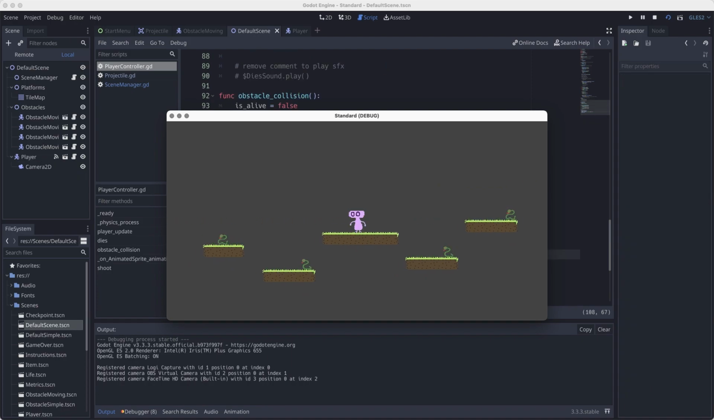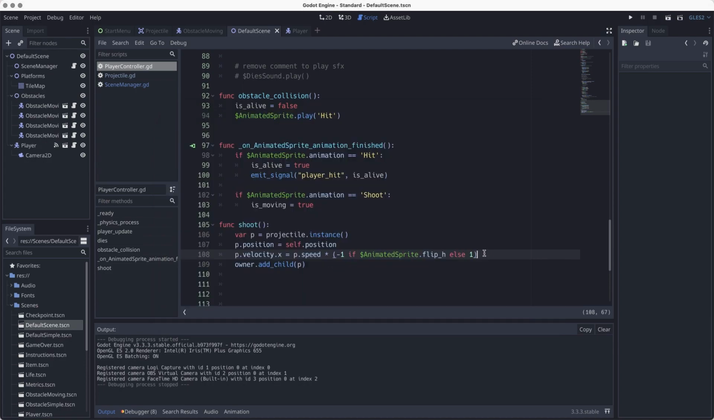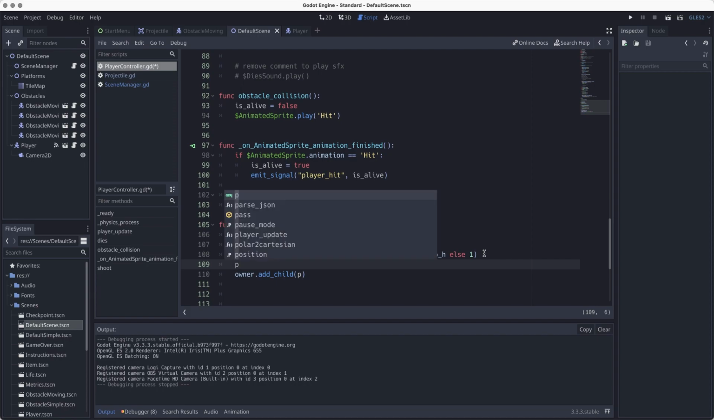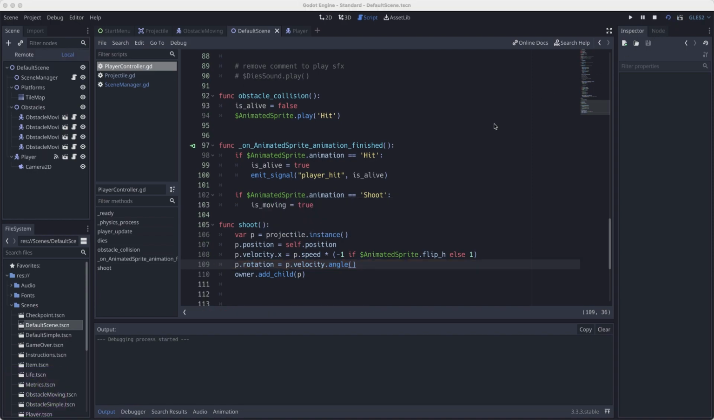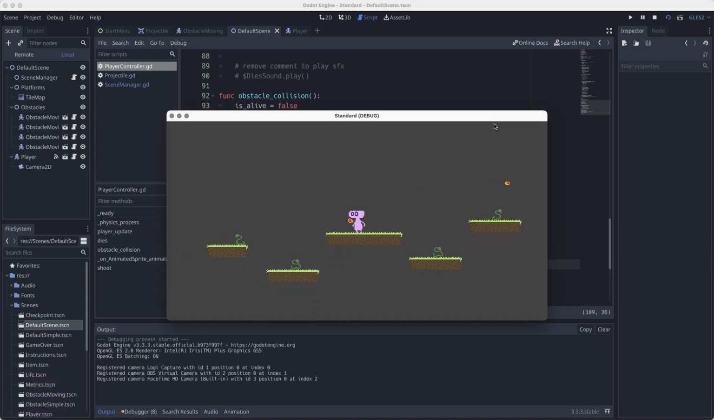So that looks pretty good, but you can see that the artwork is actually backwards. It's hard to see because it's kind of small, but if I shoot that way, the tail is kind of behind it, whereas if I shoot that way, the tail is kind of in front of it. There's actually a really easy way to fix that. So let's go back to our script. Essentially what we want to do is just rotate our projectile in the direction of the velocity. I should probably do this inside the projectile itself, but since we're here, I'm just going to say p.rotation equals p.velocity.angle. And this is actually super, super simple, but it will hopefully rotate our projectile for us. And yeah, now we can see that it's going in the direction we're shooting it.